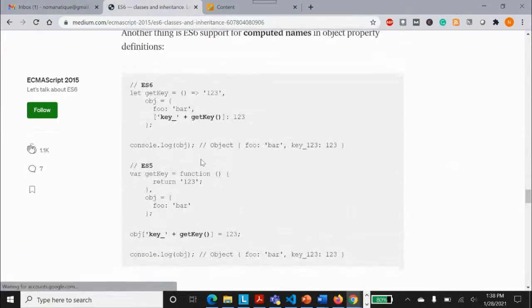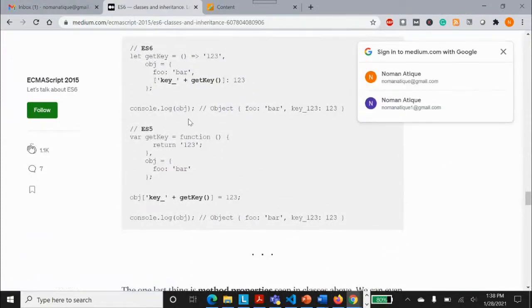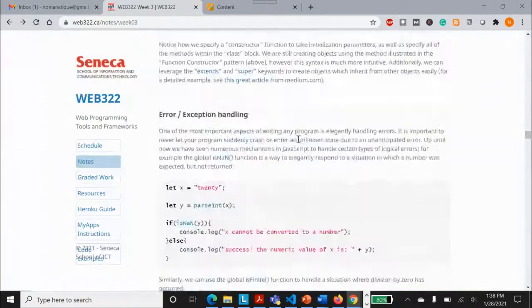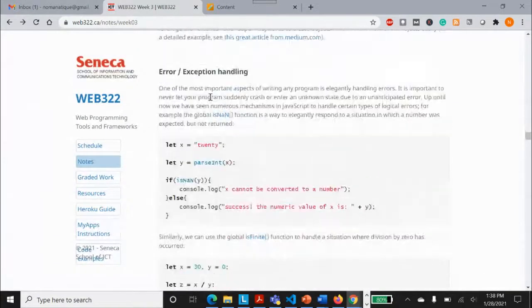This article compares both the legacy ES5 syntax and the ES6 syntax as well. Right. So today we'll be starting with error and exception handling.